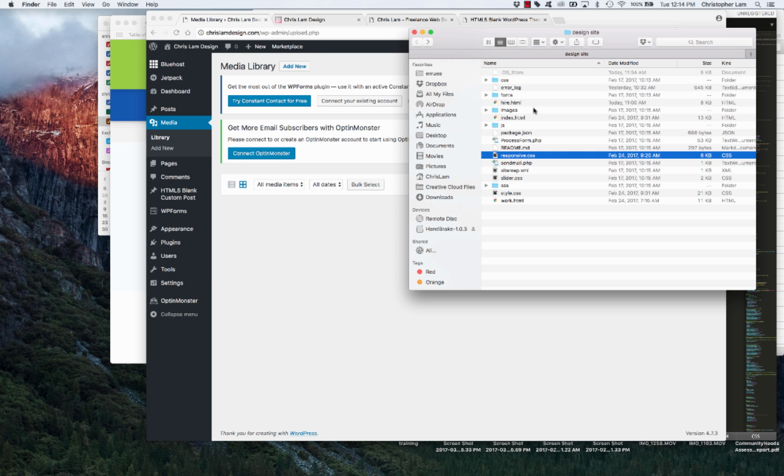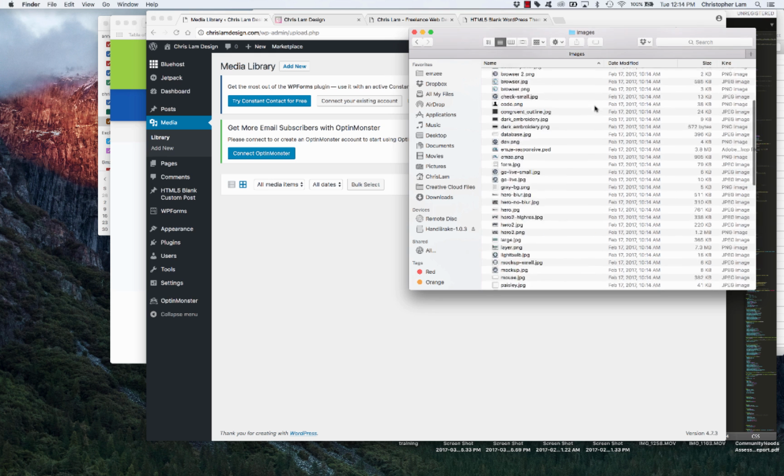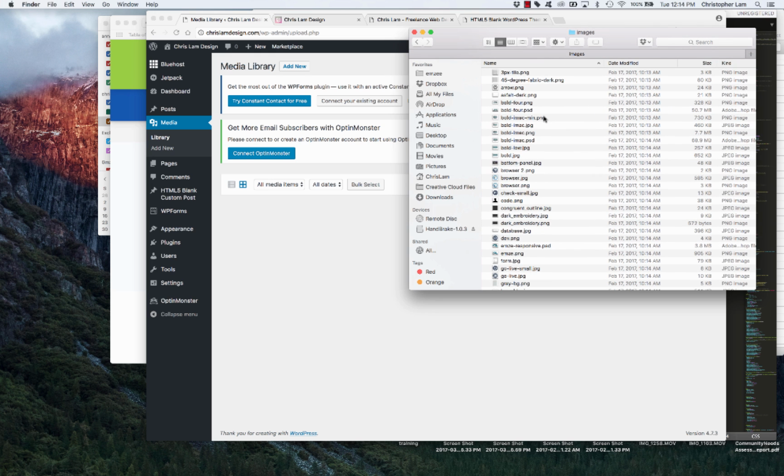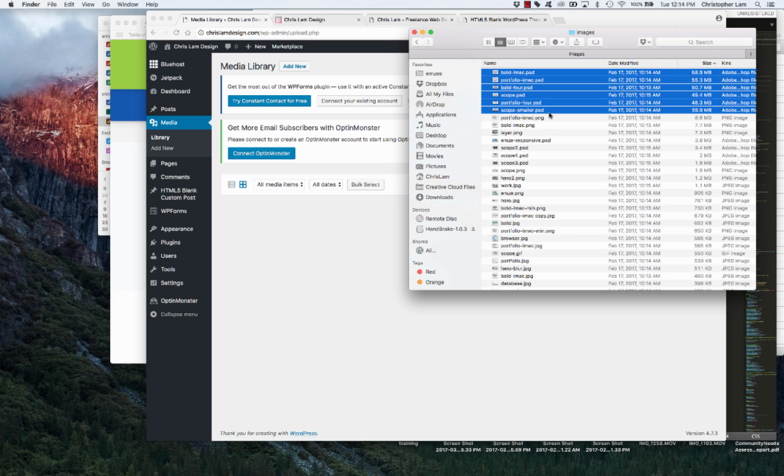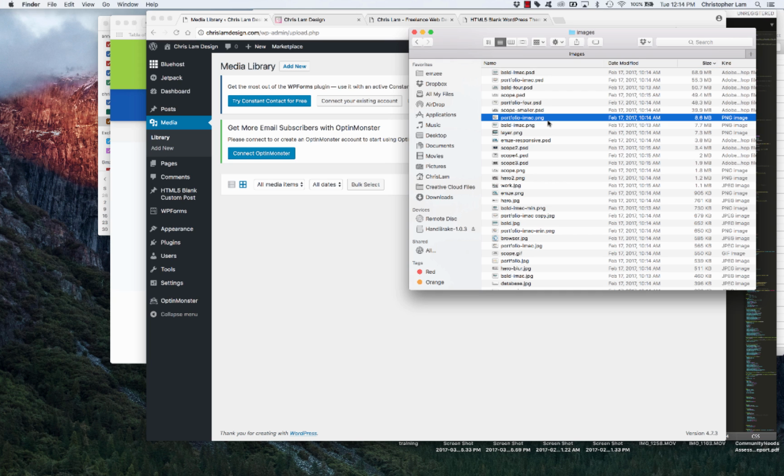One thing you can count on messing up as you're theming is any links to image files. Let me delete all of these. The links you created in your HTML CSS page aren't going to be the same because we're working in a new file structure in WordPress.